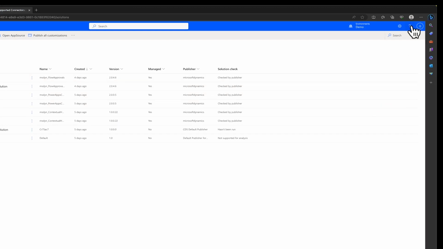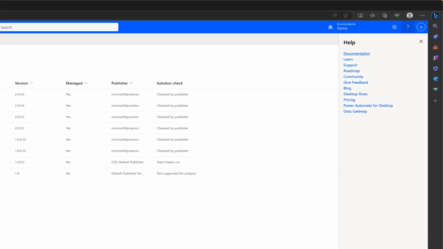Now let's turn our attention to the menu represented by the question mark icon located next to your sign-in. This menu offers you the following options. Documentation. Delve into advanced topics for an in-depth understanding of features and functions. Learn. Access learning paths, guiding you through Power Automate usage from basics to advanced scenarios. Support. This serves as a central hub for seeking assistance. Roadmap. Get a sneak peek into upcoming product updates. Community. Engage with fellow users to learn about diverse Power Automate applications.